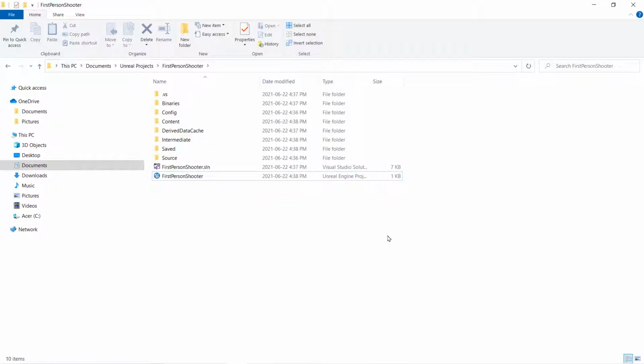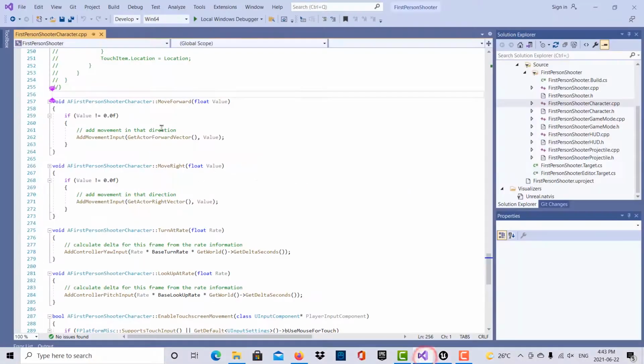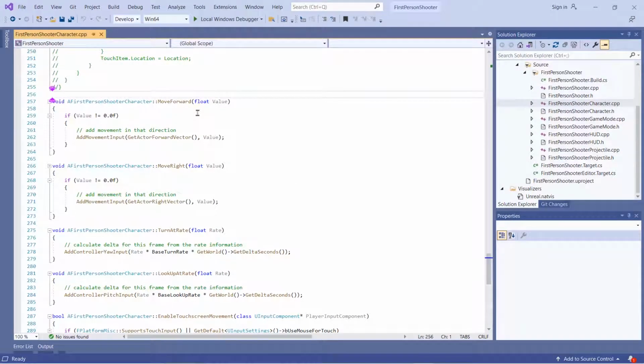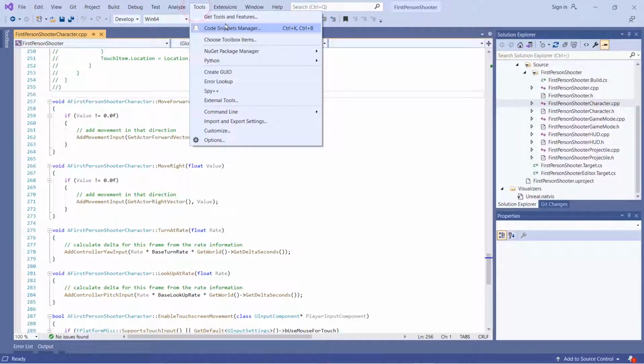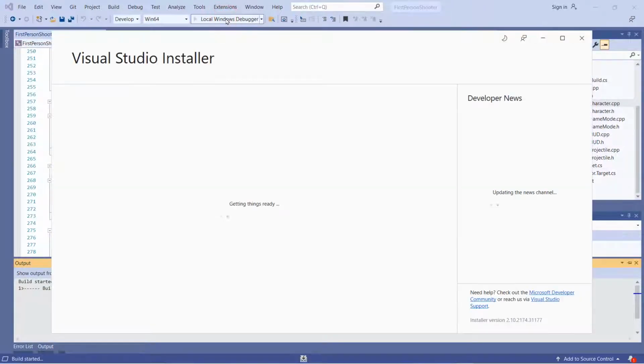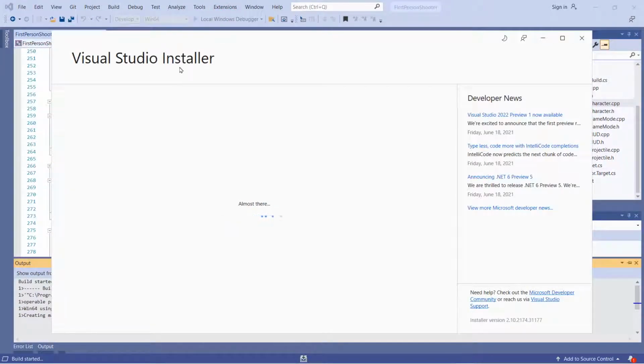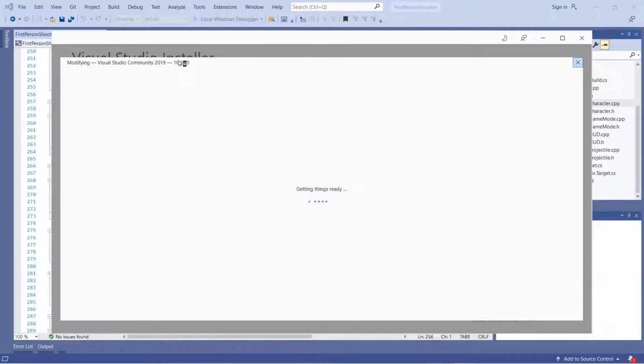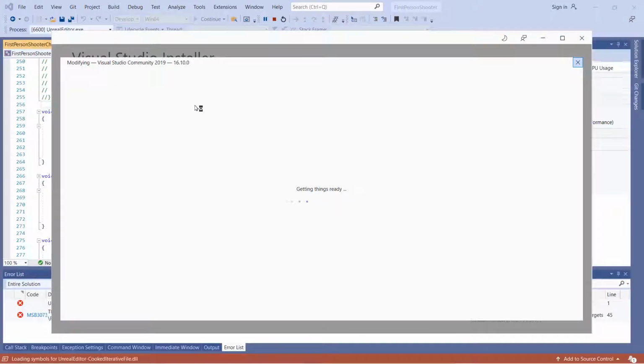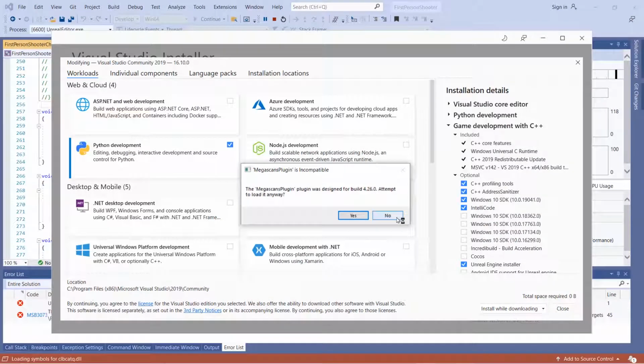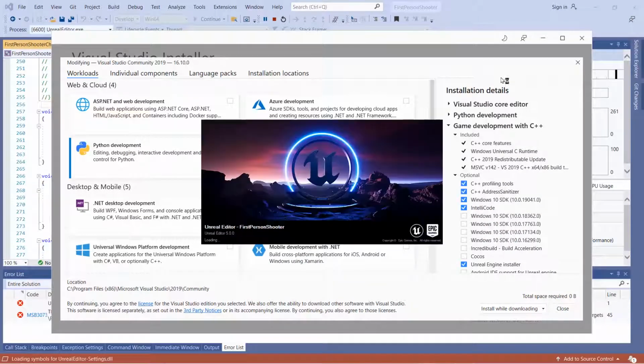As well, make sure you do have C++ in Visual Studio, so you can at any time change what templates you have, what tools you have in Visual Studio by going to Tools and then Get Tools and Features. This will open the Visual Studio installer, even though we already have Visual Studio installed. So here we can actually install extensions to Visual Studio.